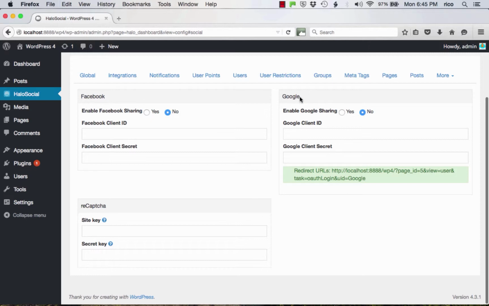On this page, you'll notice three areas marked Facebook, Google, and reCAPTCHA. The Facebook and Google boxes allow you to enable Facebook sharing and Facebook and Google authentication and Google Plus sharing. reCAPTCHA adds anti-spam protection. Each of these is a bit complicated and requires us to go to a different site to complete them, so let's work through them one at a time. Let's start by integrating Facebook sharing.